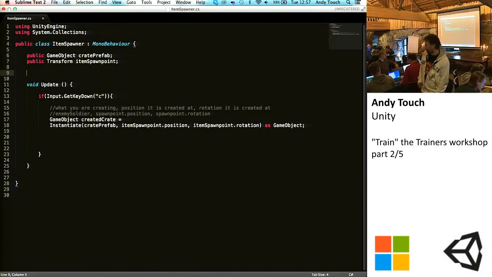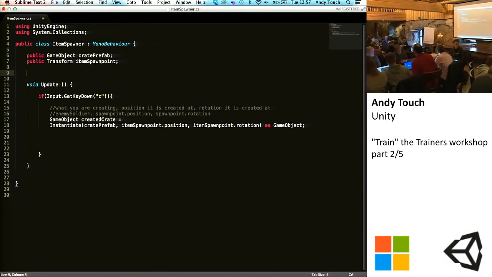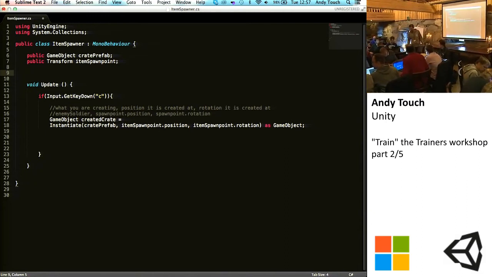Put your hands up if you have the assets. Okay, about half. Don't worry, guys, there's pen drives and stuff coming over. It's just started that side. Okay, cool. So whilst they're heading over, we're going to do something a little bit different with the crates.